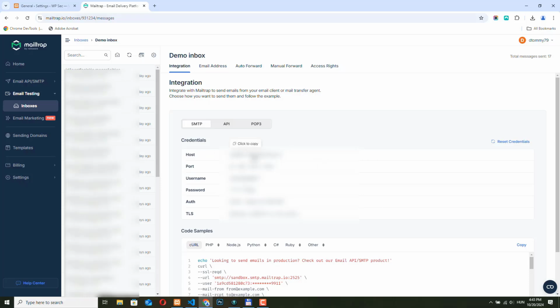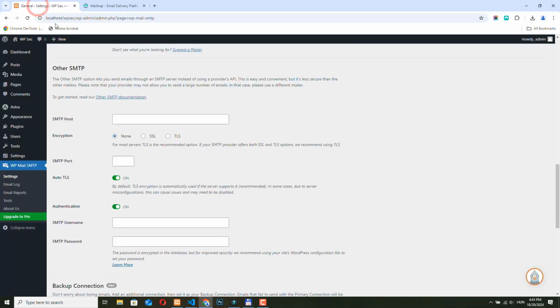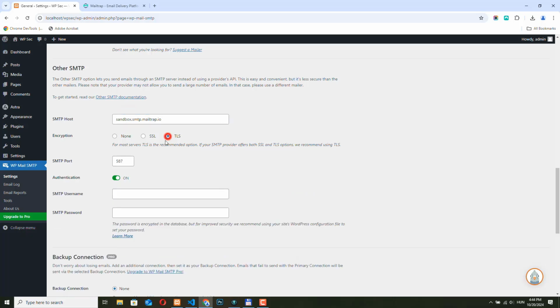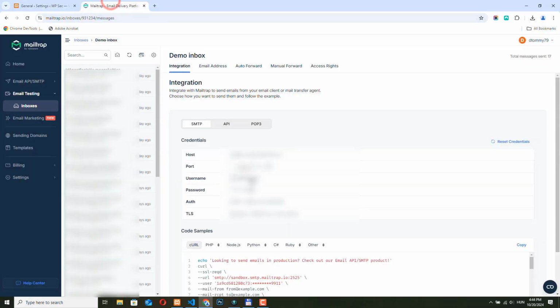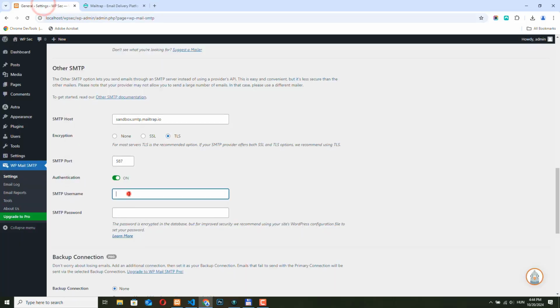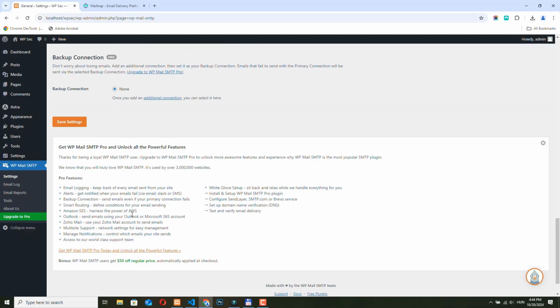Let's copy the host, go back to WordPress. Let's paste it here. Let's select TLS. It automatically adds the correct port number, so we don't have to worry about that. We only need to add the username and password. Let's copy that. And we need to save the options.